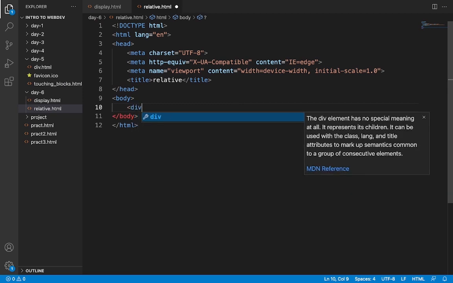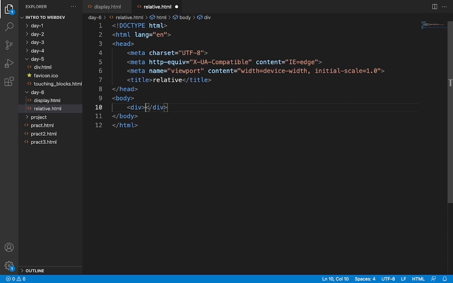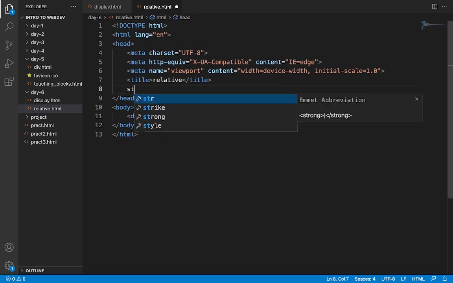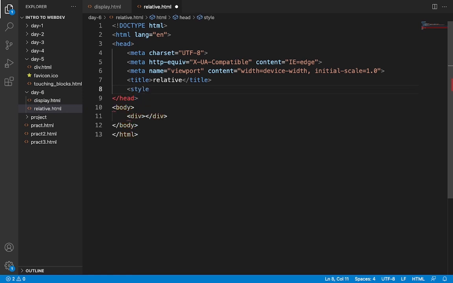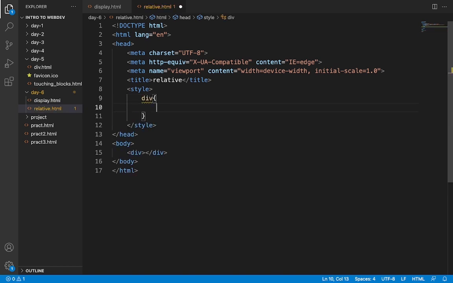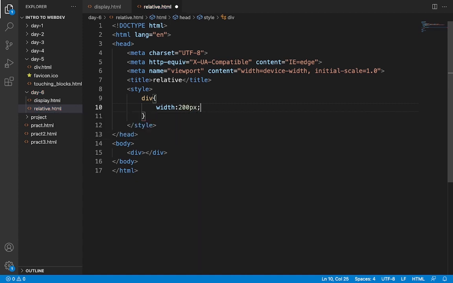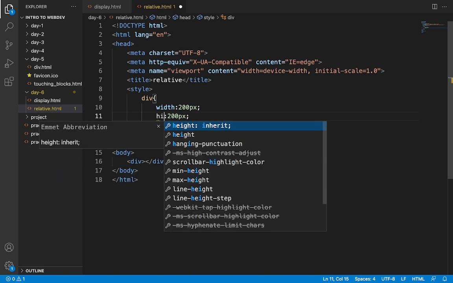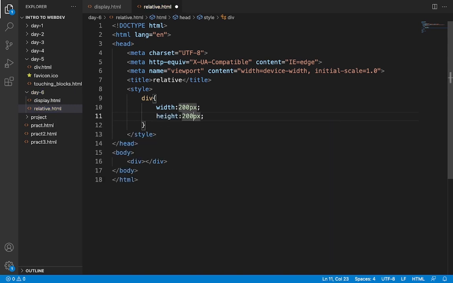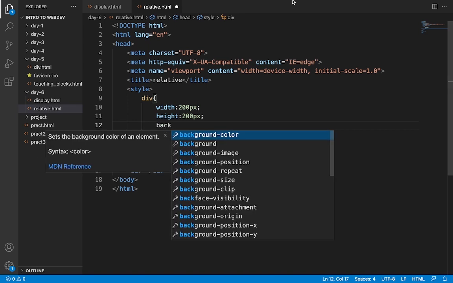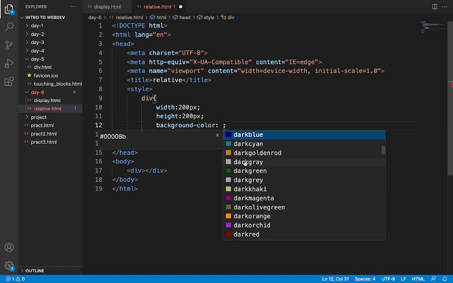Let's give a div tag to it and head over to your title tag. Go for style tag. Sorry, and give a div type and make the following changes. Give it a certain width, so let's say 200 pixels. Even the height. After height, let's give a certain background color to it. Let's say dark green. Now save this and run.